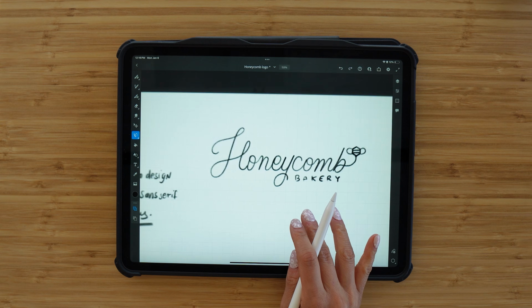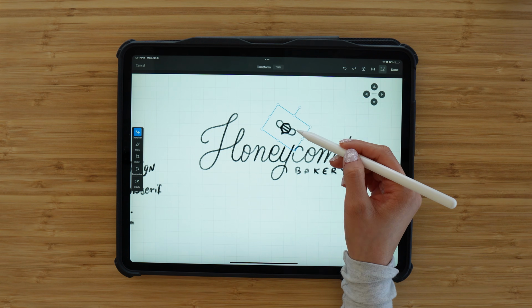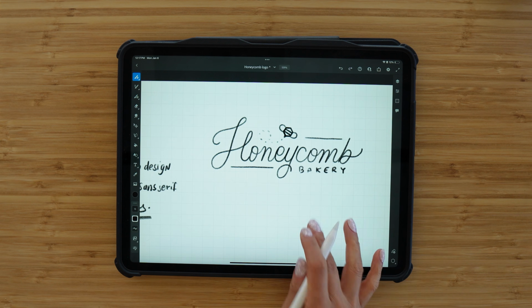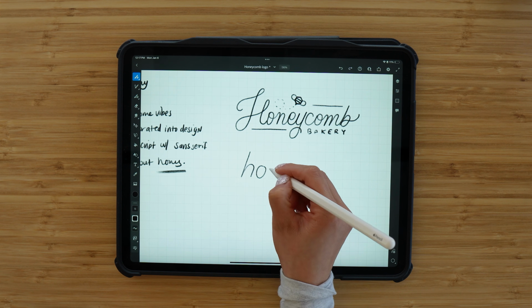I'll consider adding lines to enhance the design, creating movement and flow, and experimenting with how these lines can complement the overall structure of the logo. Now that we have a first design, let's move on to the second one.